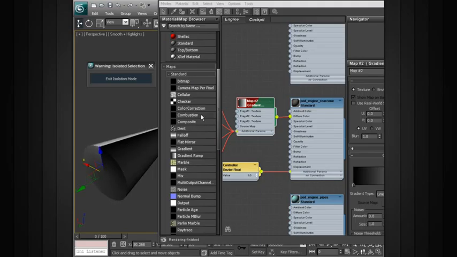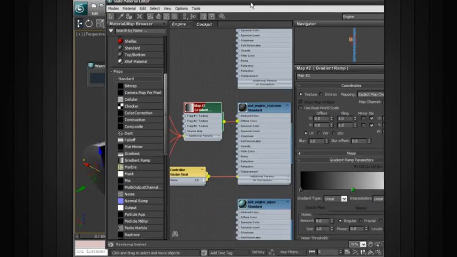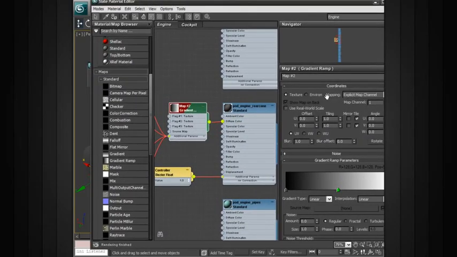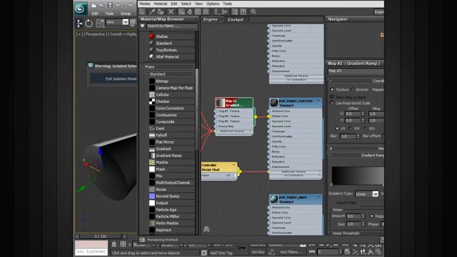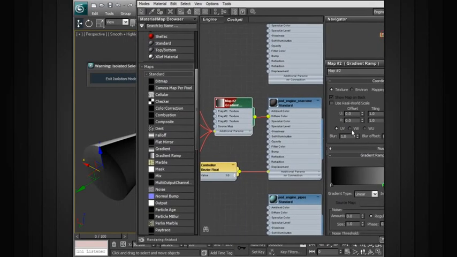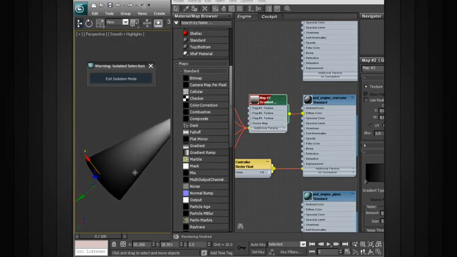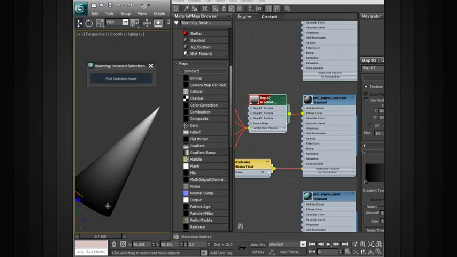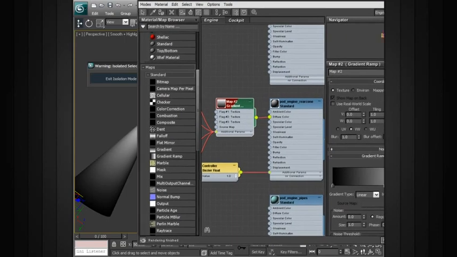Now this cone has mapping coordinates already assigned to it, so it's actually using an explicit map channel to define how this is being applied. Right now it's using UV. Let's go to VW, and that will change this so that the gradient takes place from this side to this side. So now we have a gradient from black to white going from the flat part to the point.